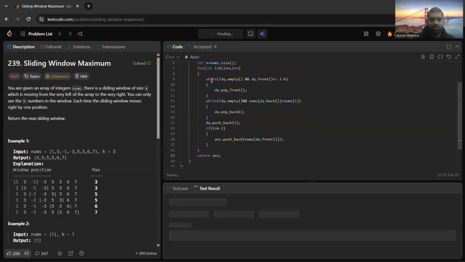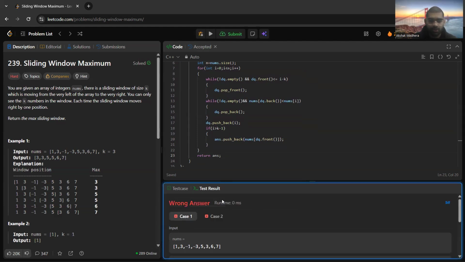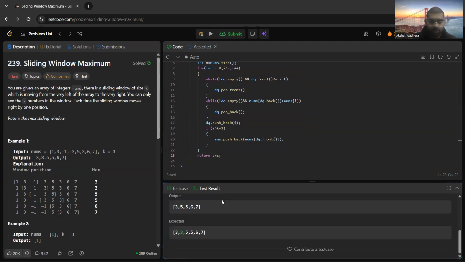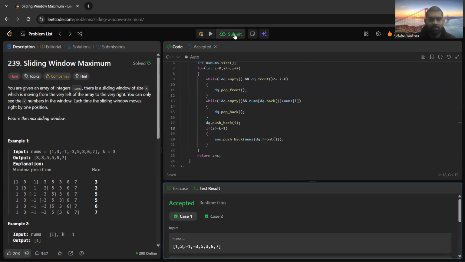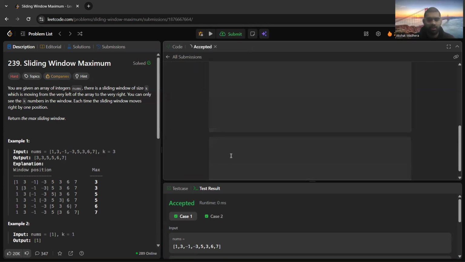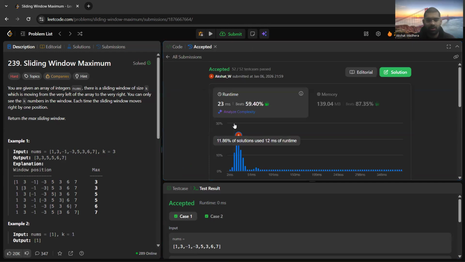Let's check if it's working fine. So there is an error. The expected output says 3, 3, 5, 1. So I think I made an error here. Let's check now. Yeah, now it's working fine. Let's submit it and test if it works for all the test cases. Yeah, it is working fine.